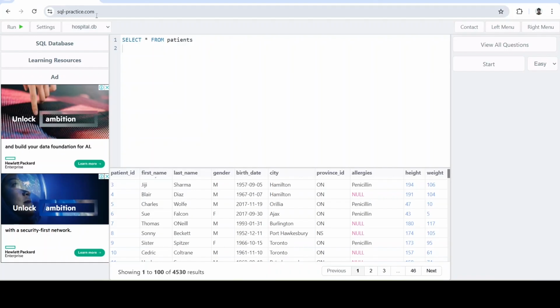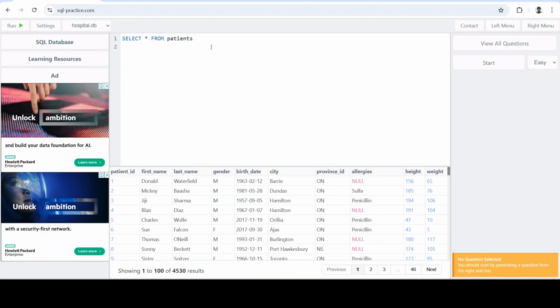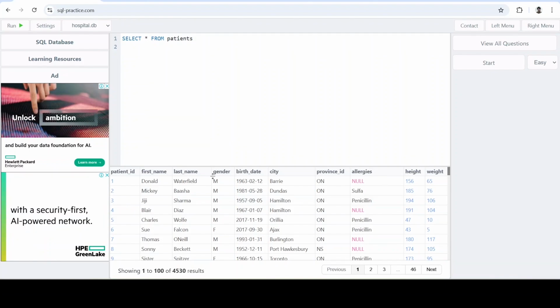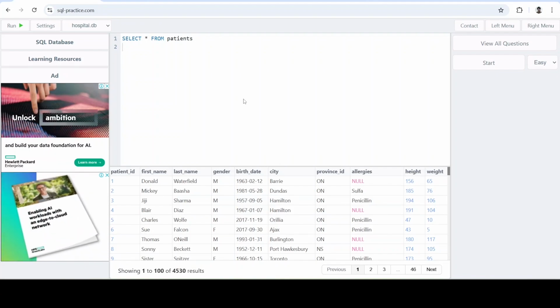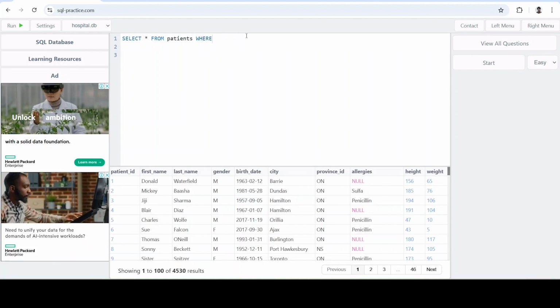Open your browser and go to sql-practice.com and first run select star from patients so that all the records from the patients table are retrieved. This is what we have seen in the earlier class as well. So now we have 4000 plus records in the patients table and all the columns are retrieved. We will try to add a where clause here. I want to get all the patients who are residing in Hamilton city only. I will add a where clause over here, where and the condition is city equals Hamilton.